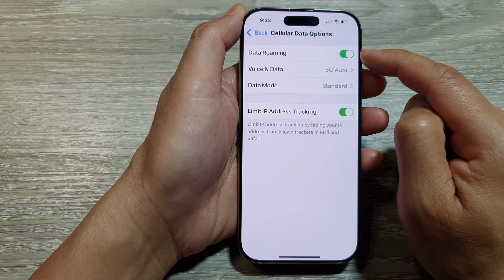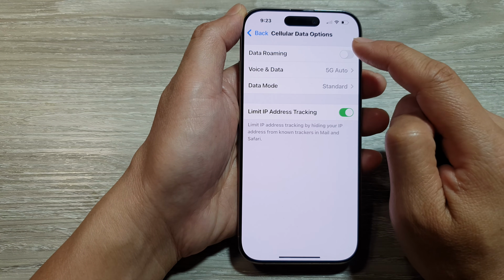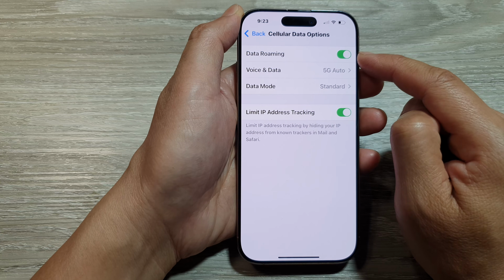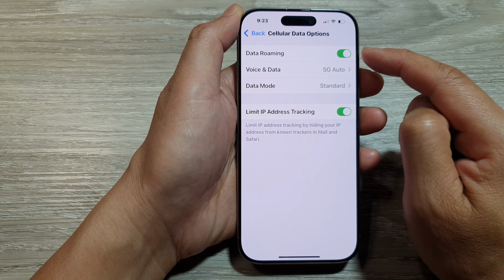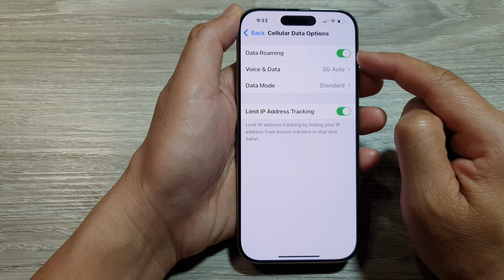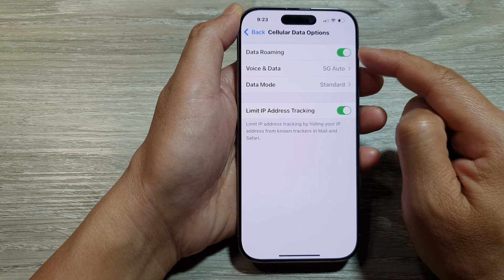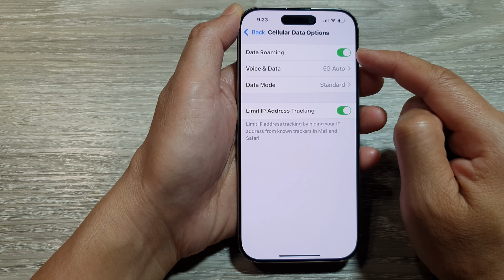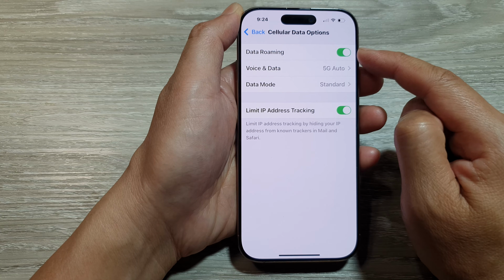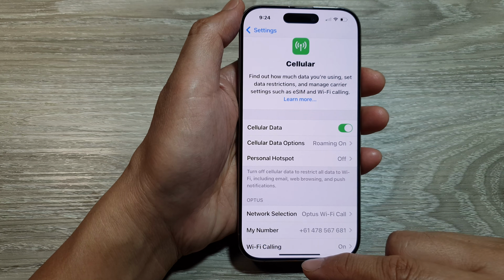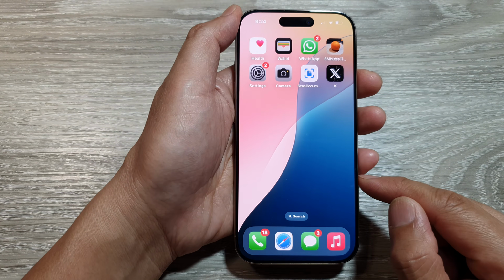Now it is recommended that you keep this option off, only turn on when you need to use it, such as when going overseas, because when you are roaming your data, it can cost quite a lot of money to use data outside of your local network. And that's it. Finally, you can swipe up to return back to the home screen.